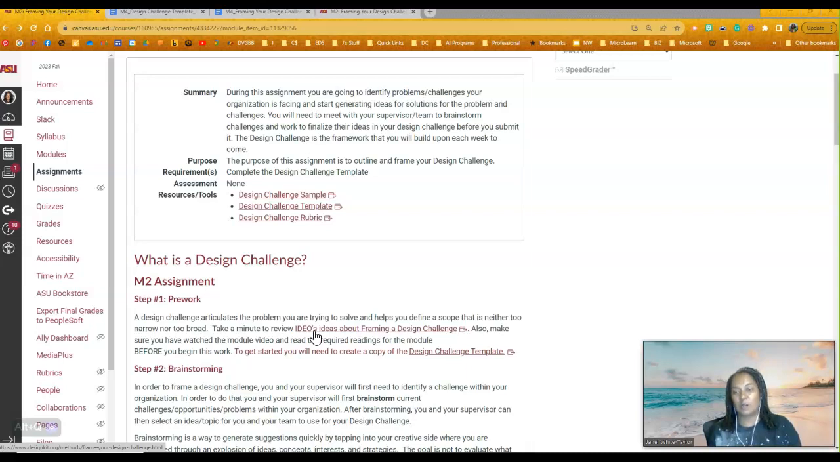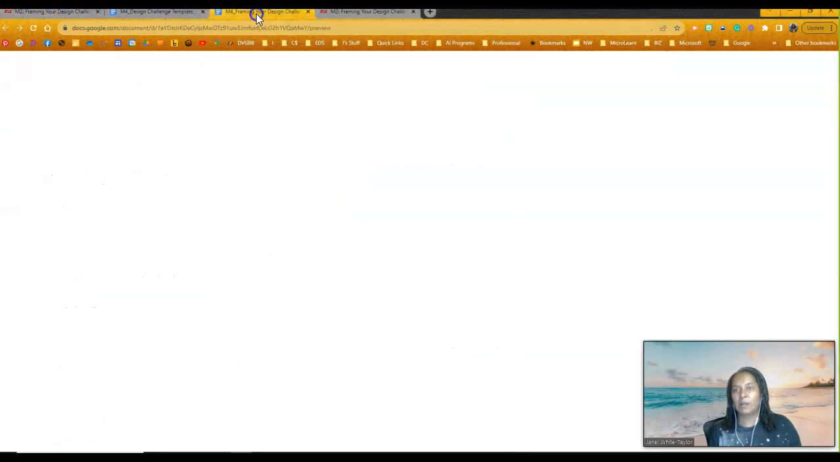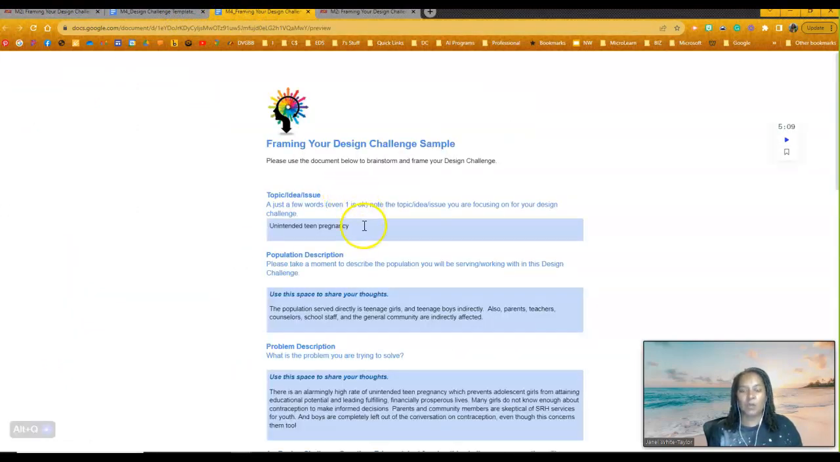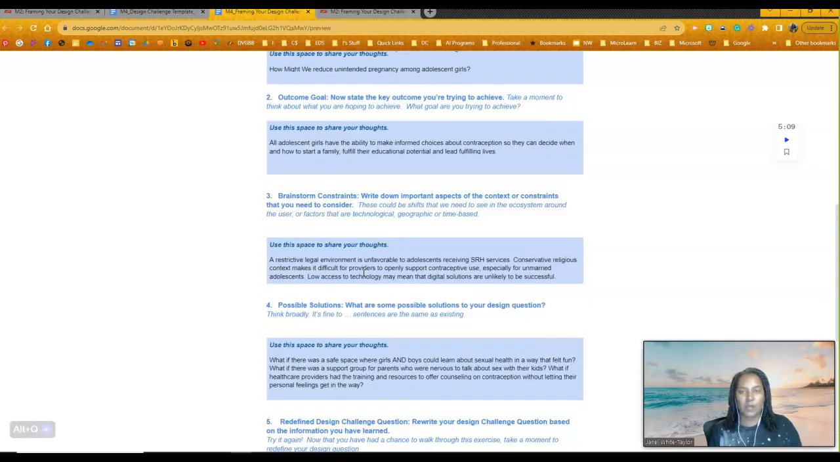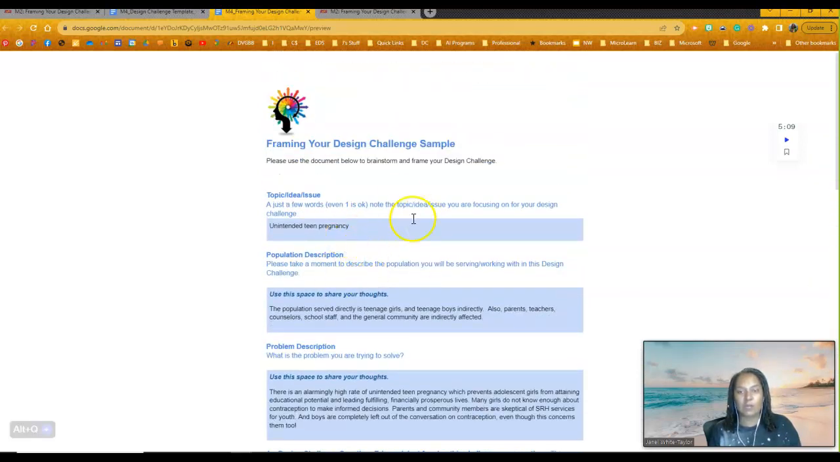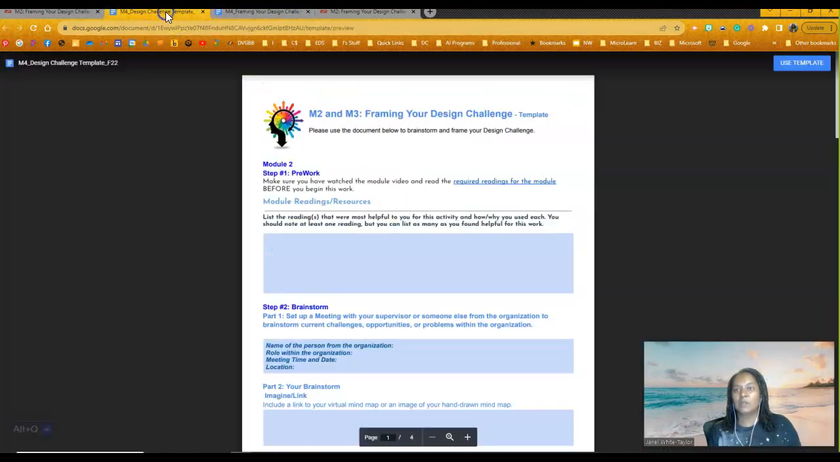So before you get started, let's jump into this. This is the assignment. As you're getting started, of course, there is a sample. If you look at the sample, I'll click right here. This is a sample of one that's completed, and this is what you're really going to start doing next week. But for this week, you can go ahead and start this one because your template looks like this.